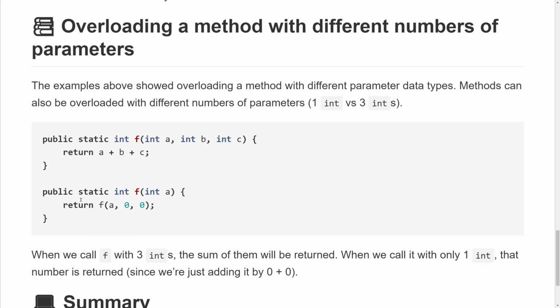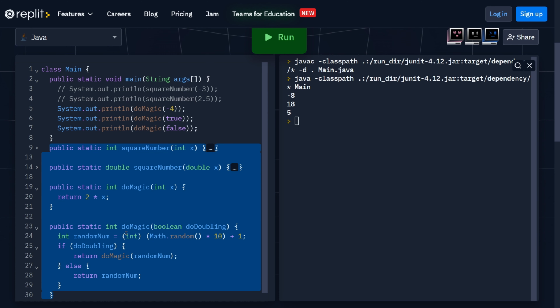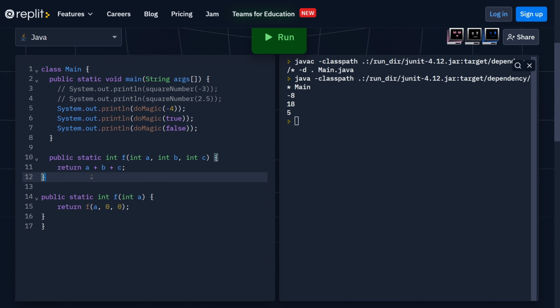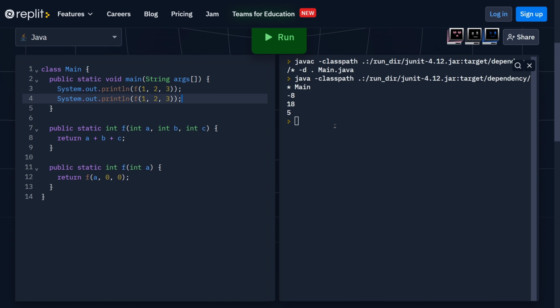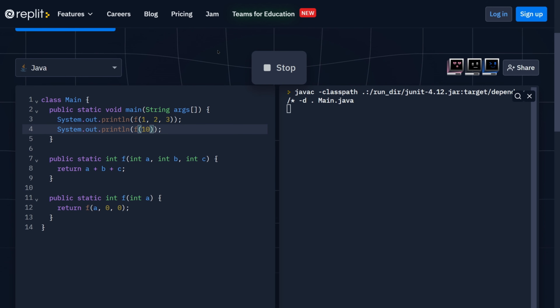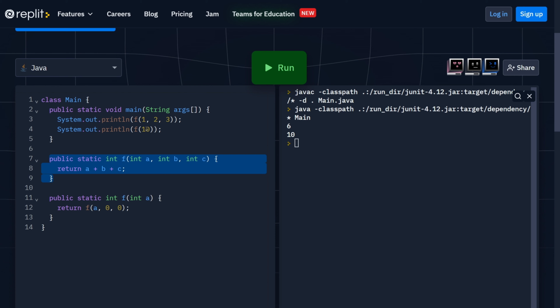Let's copy this code into our editor. Let's just delete these codes since we don't need them. And let me just write some code to test this. So if I delete these examples up here, System.out.println(f(1, 2, 3)). And let me just copy this. In the second example, let's just try 10. So we should get 6 and 10 printed out, because the first time we sum these 3 numbers in this method version. The second time 10 is passed in, 10 plus 0 gives us 10.